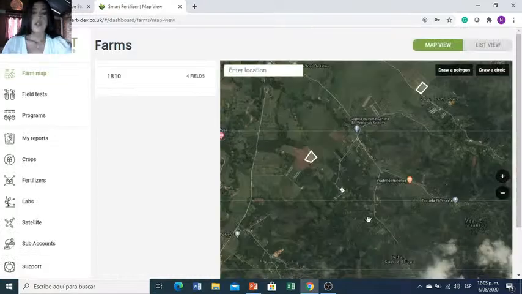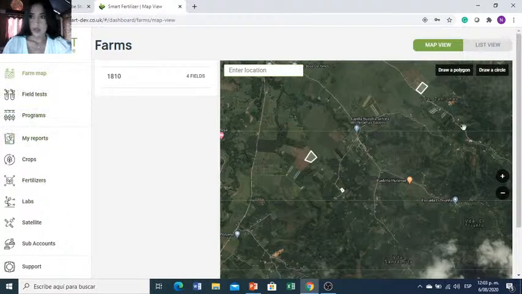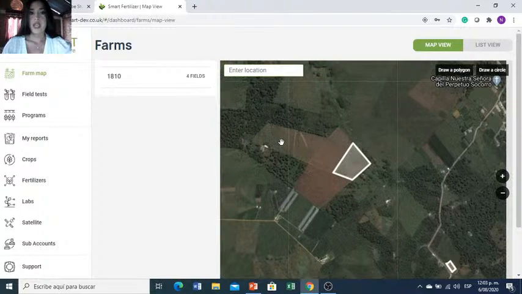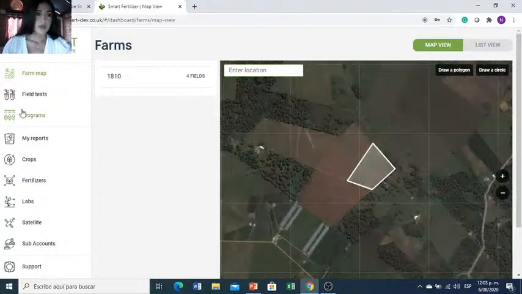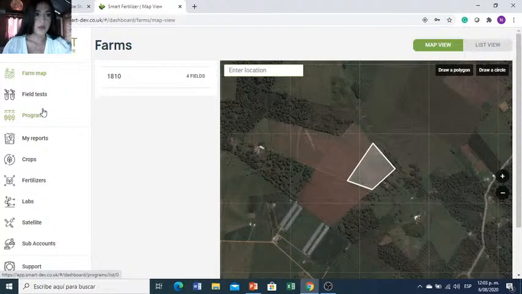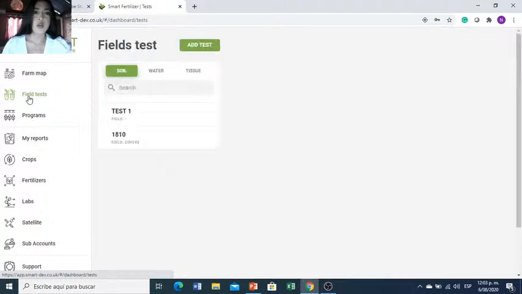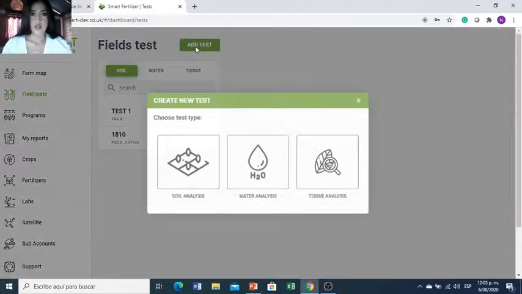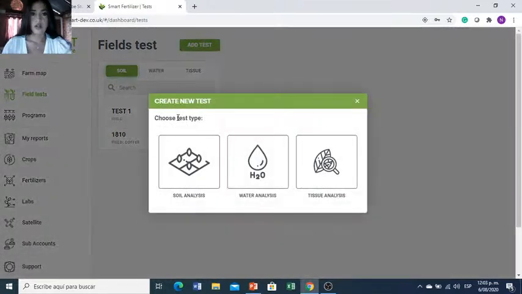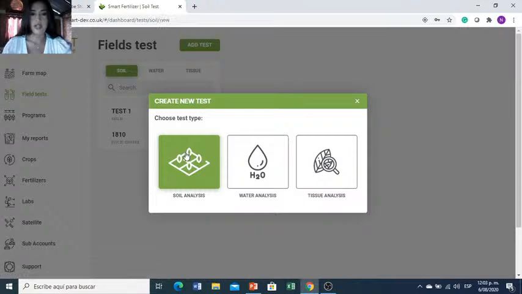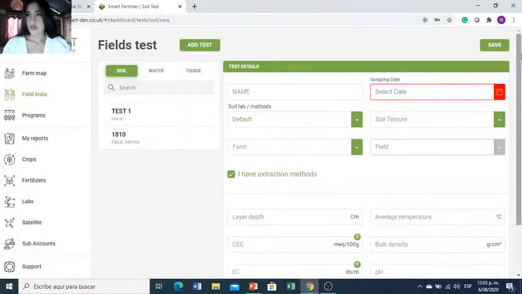So I'm going to give you a tour so you can see what you are going to find. The first thing you will find is the farm map, where you are going to find your farm and start creating your field. I will show you how. After that, you will find the field test. That is where you are going to add your test: soil, water, or tissues. You just click on Add Test and choose the type of test that you want to add. So it's going to look like this.